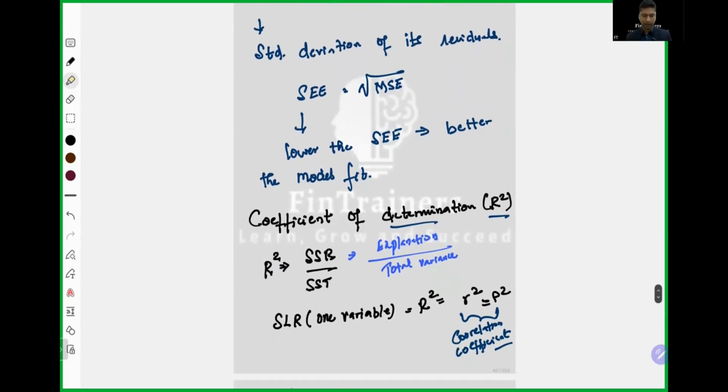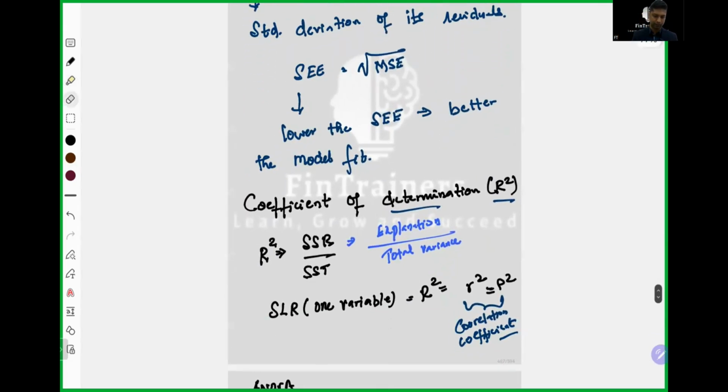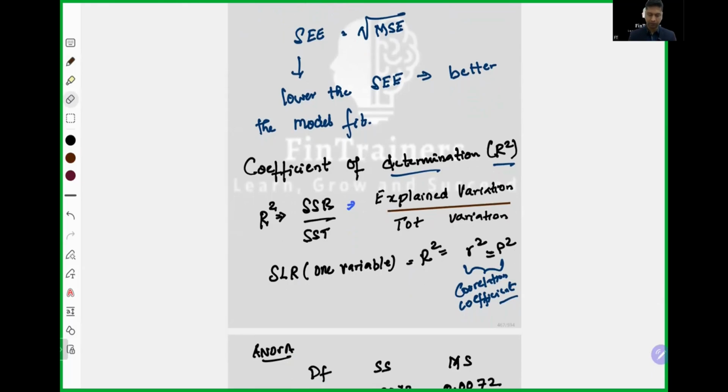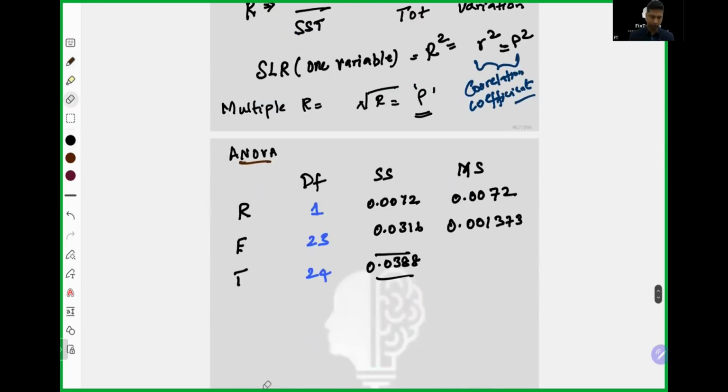The other one, R square, which was what is actually given in the Excel, right? That's what we saw for the goodness of fit, is SSR by SST. The better way to remember this is explained variation divided by total variation. For simple linear regression with one variable, R square is equal to rho square, the correlation coefficient squared, which is why our multiple R can be a square root of R squared, which is also equal to the correlation coefficient. Okay, now we'll do a sample problem.